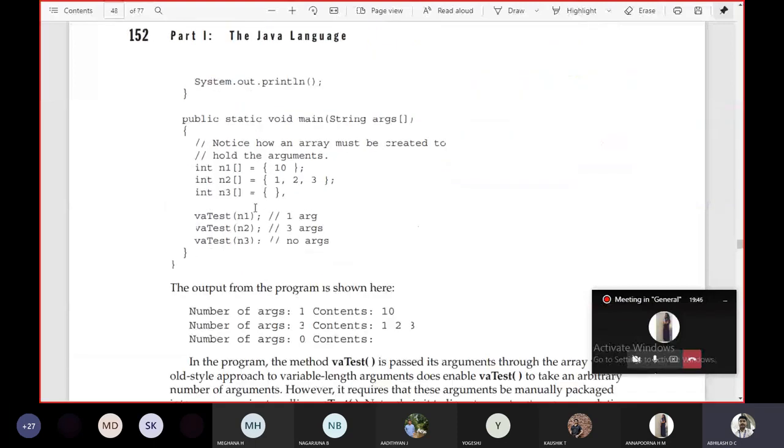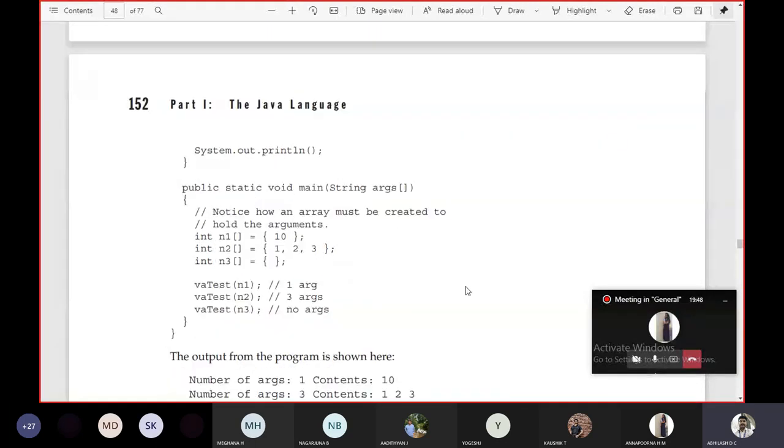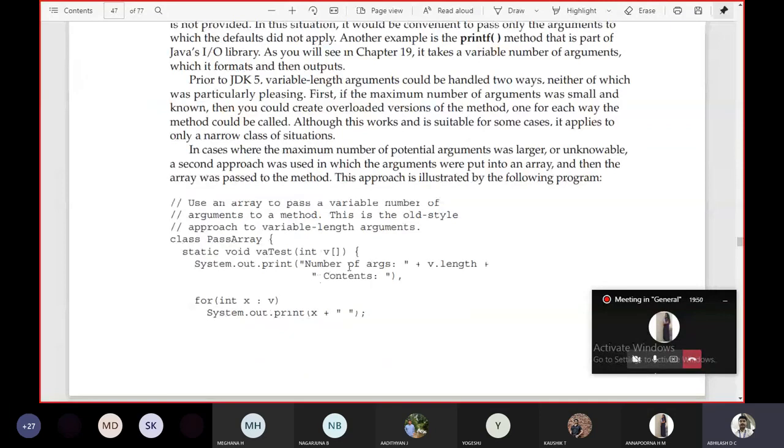So n1 has how many values? n1 has 10 as a value. So it comes here. Number of arguments 1, contents. So it will print this. Then this is a looping statement. We call it a for-each loop, or you can also use it in this way.